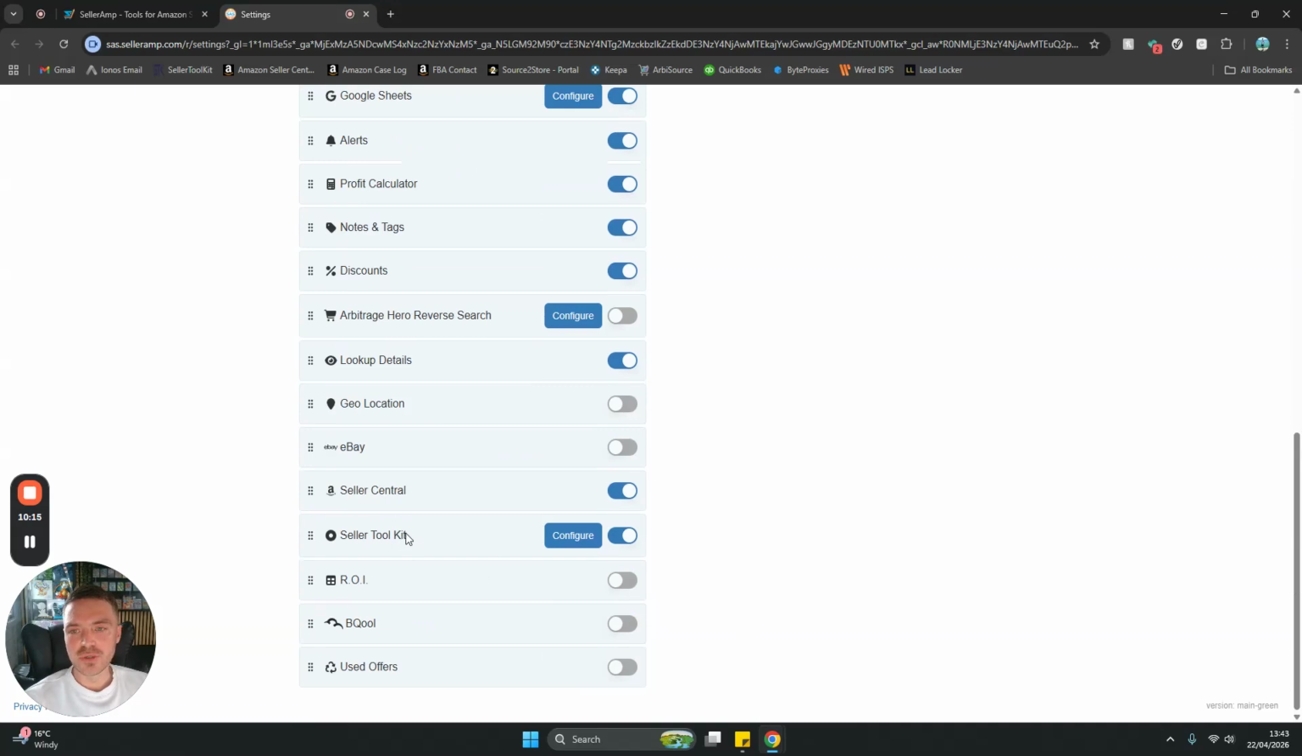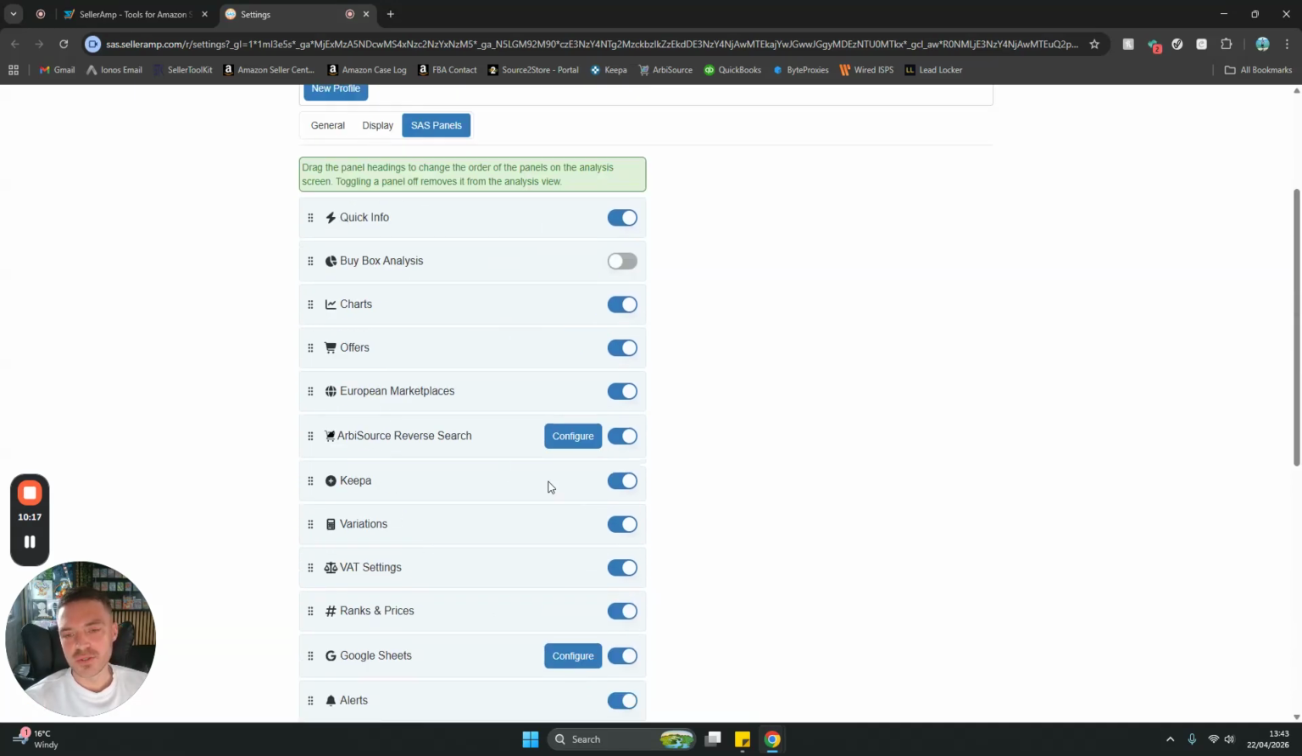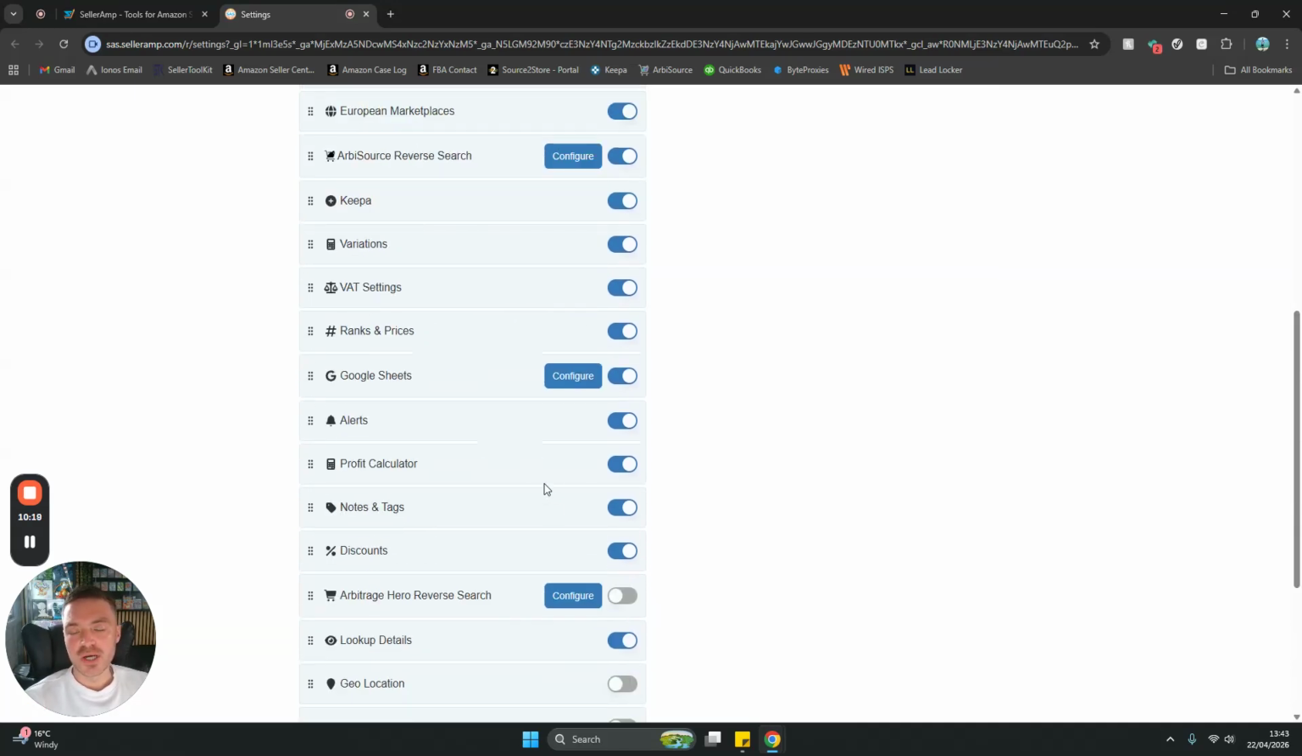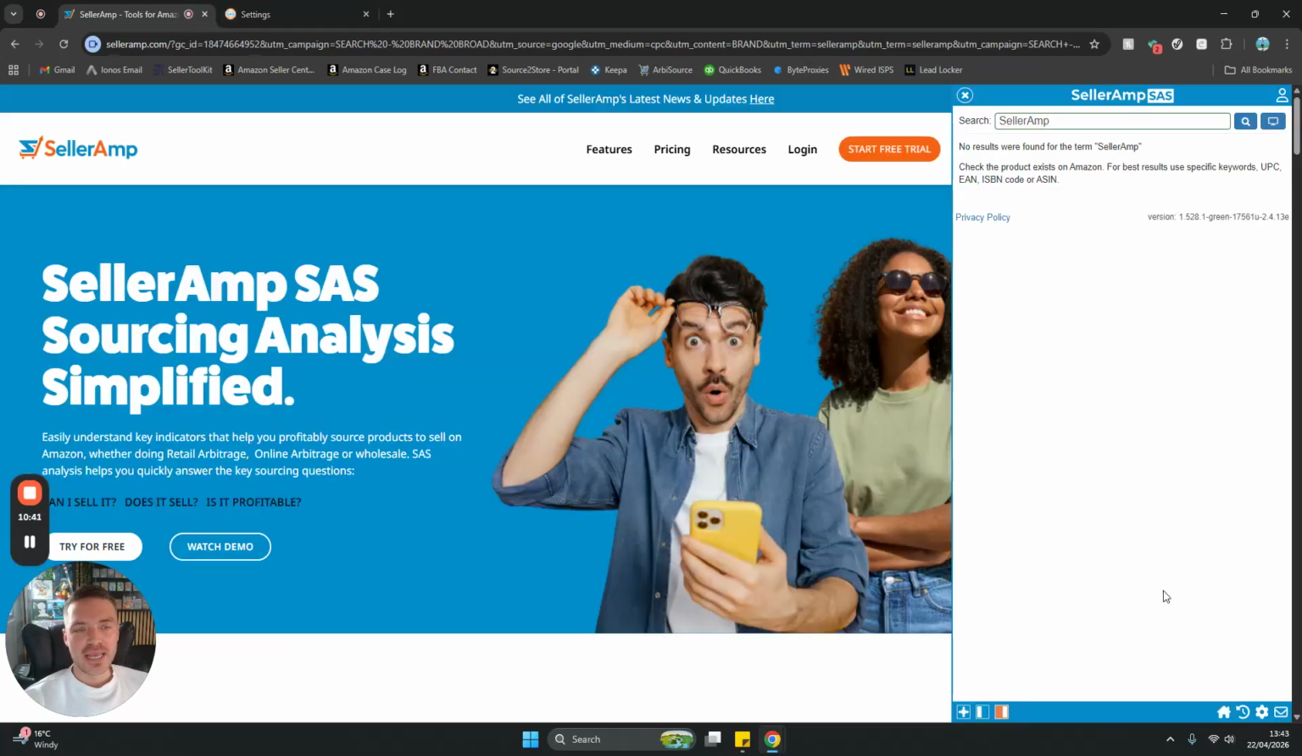Now, if you use Seller Toolkit, and also if you use RB Source, I'll show you how this works within Selleramp shortly. But make sure they're turned on, make sure they're configured, put in your API keys so they're linked. But they're really, really useful when analyzing products as well. So let's start looking into a bit of analysis.